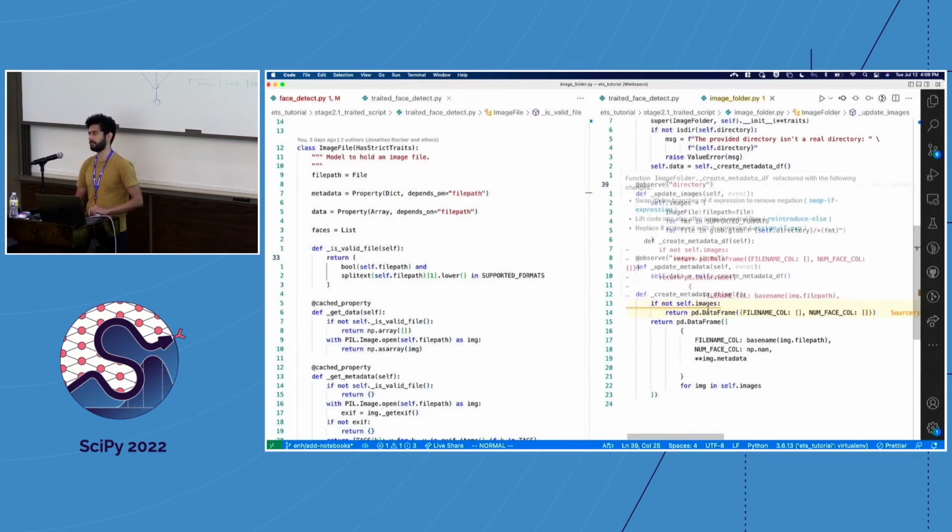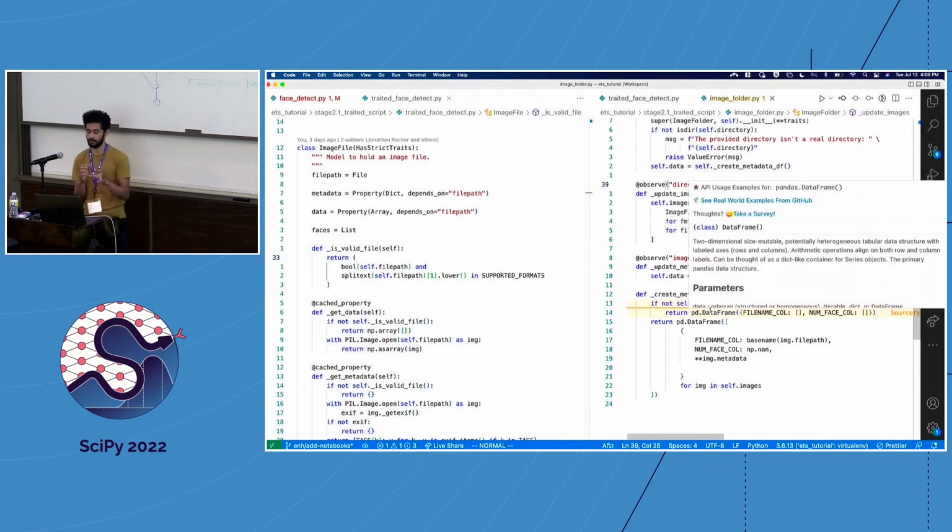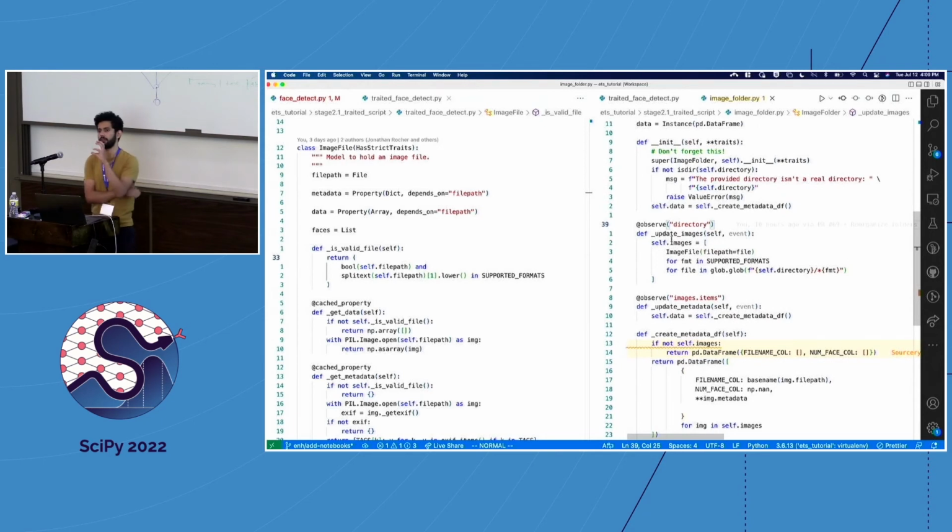Finally, in the images trait, remember that is a list of image file objects. So if either the images trait as a whole is changed, or if any one of its elements is swapped out with a different image file, we want the data frame to stay in sync with that list of images. We want that collection of metadata to remain true to what's actually inside images. So anytime that happens, we go in and update metadata.